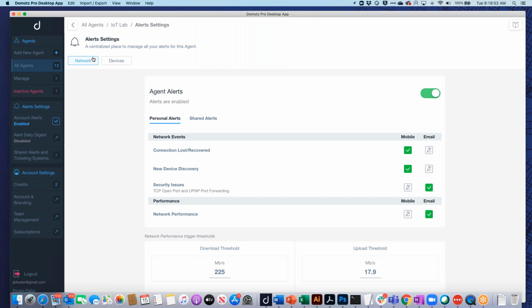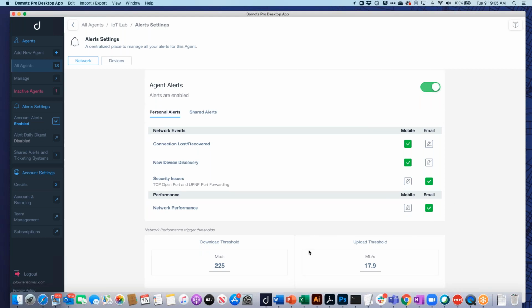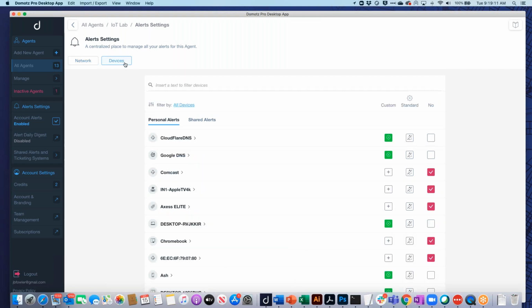First, let me put up the types of alerts that we have right now. One is network alerts, which is really what the agent on the network is doing. So can the agent see the cloud? Is a new device being discovered by the agent? Do we see any security issues? Or are there network performance issues as it relates to the ISP that we need to trigger on?